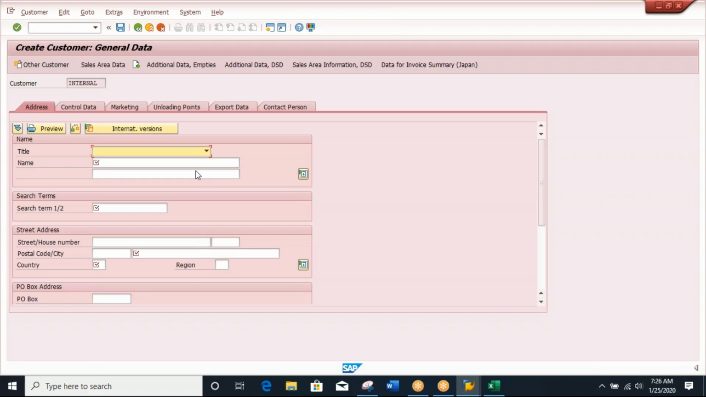Now while creating the customer master data, you can see different tabs. You see sales area data and general data. That means when you are creating the customer master at the sales organization level, you need to fill in two different kinds of data. One is the general data, and the other is the sales area data.